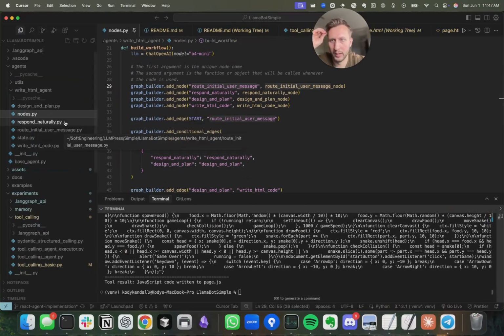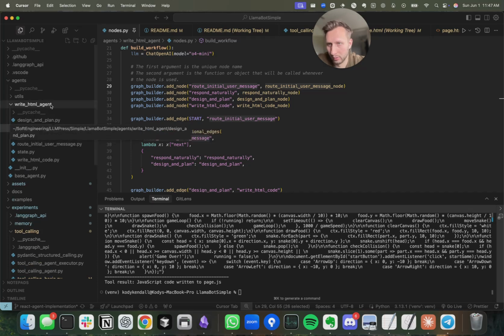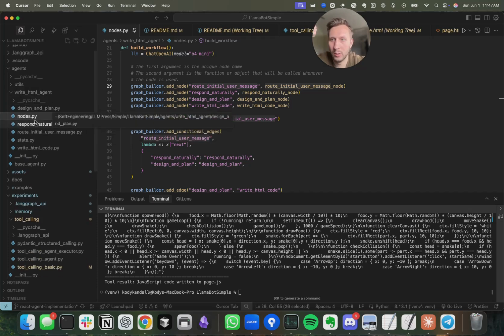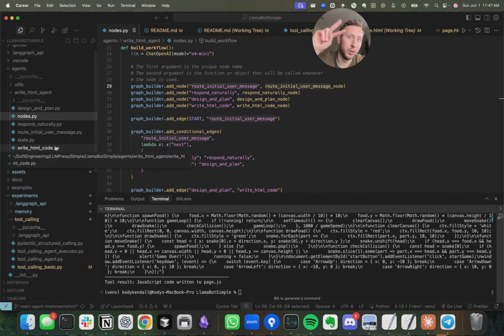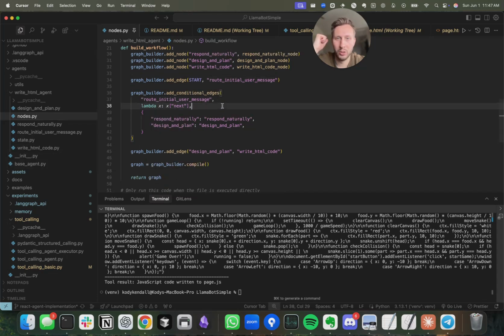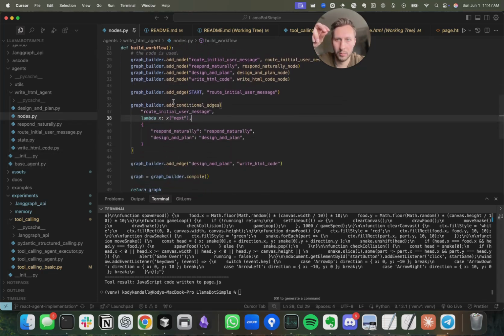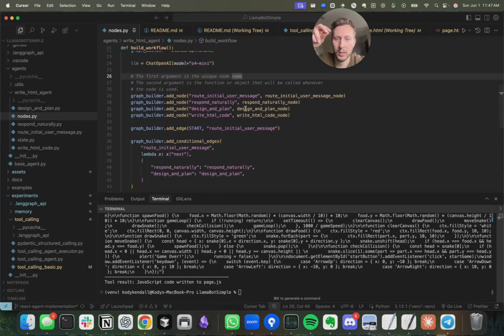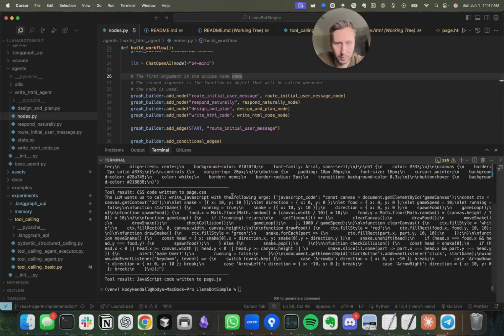Look at this file system right here. We've got our design and plan node, our respond naturally node, our route initial user message node, and our write HTML code node. So we'd have to create two new files, add two more nodes into our nodes.py in this build workflow, and create new prompts. And even then, we'd have to be testing and debugging and doing all these things.